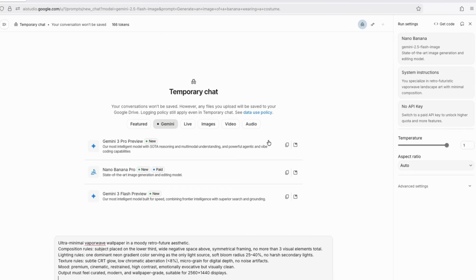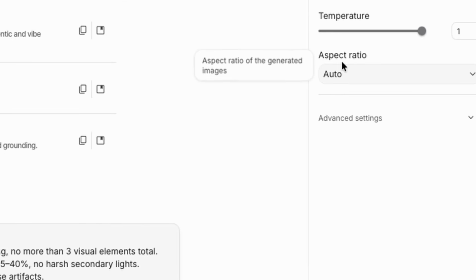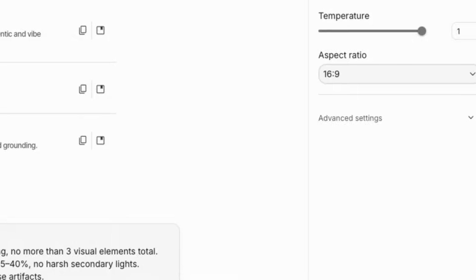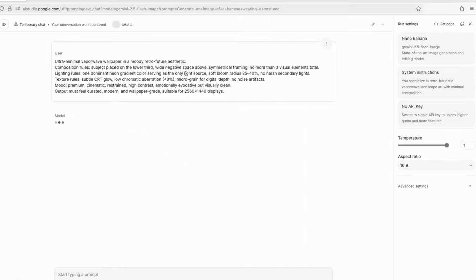And then, if you are, for example, generating wallpapers, make sure that you also change the aspect ratio. So this time I will go with 16:9. However, if you are making, for example, wallpapers for your phone, you can always use 9:16. Or if you are generating posts for Instagram, for example, you can go with 4:3 or 1:1. So here I'm gonna select 16:9, and let's click on run to get this image.